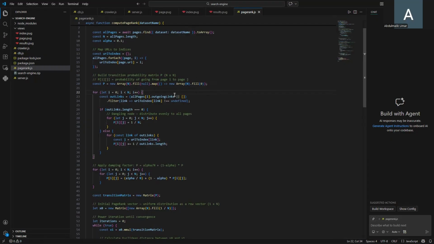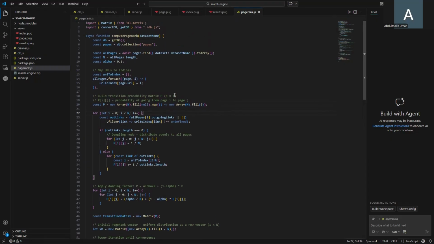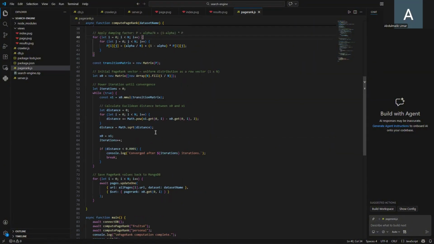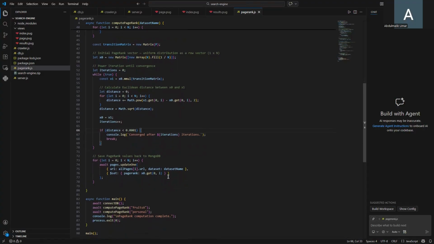And for the PageRank calculation, I built an n by n matrix where each entry is the probability of moving from one page to another. That's the dangling node, and this is where the damping factor occurs. And this is the power iteration loop, which starts with a uniform distribution rank vector, and then I repeatedly multiply it by the transition matrix. I usually stop when the distance between iterations is less than 0.001, and then it updates everything and saves it back to MongoDB.